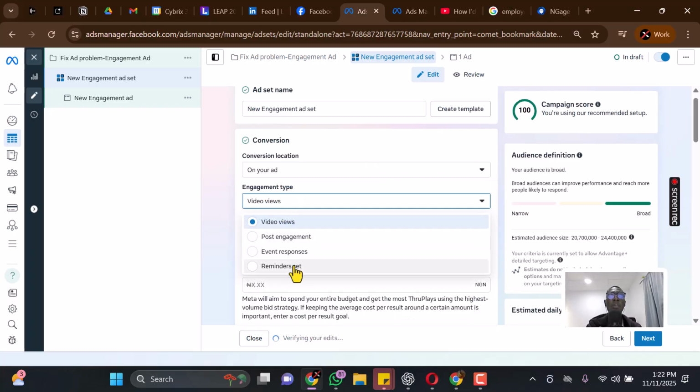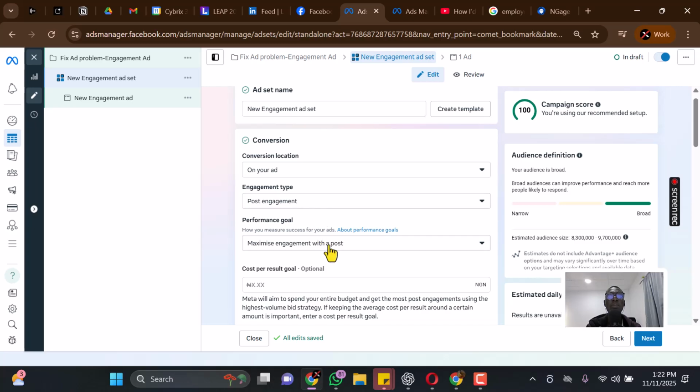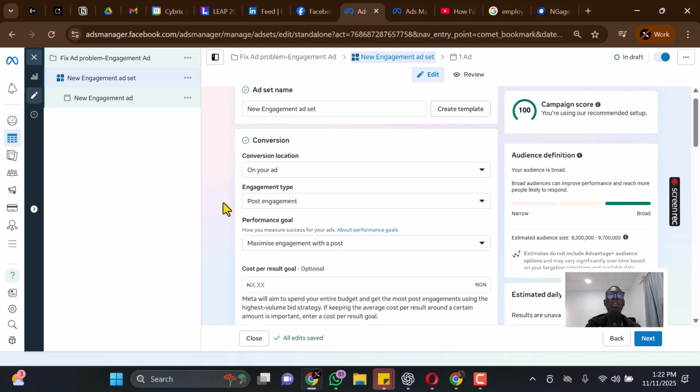Reminder, set post engagement. I choose that on your ad, right? So post engagement, maximize, likely to interact with your posts. So Facebook is going to show my ad to people who are most likely to interact with my post.